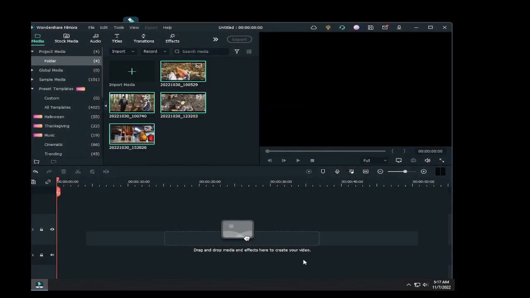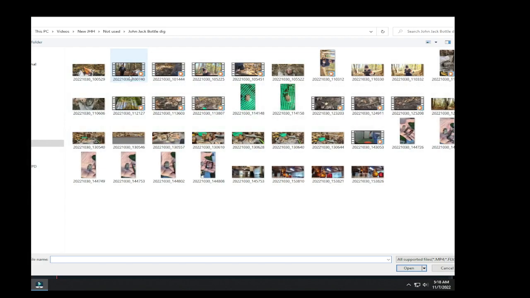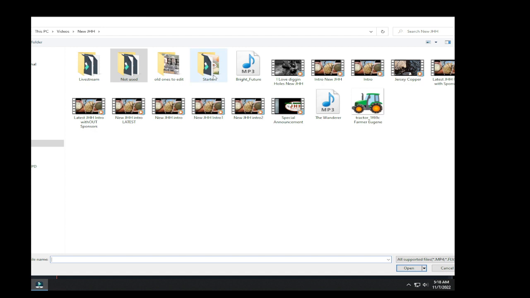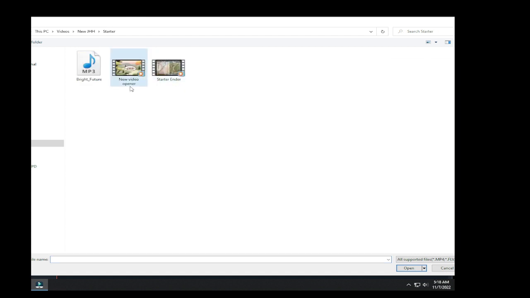Alright, so then I also have a standard opener, short little clip at the beginning that I use on every video, and I have a closer, short little video clip at the end. So I'll import them. I always keep them in a specific area as well. Starter folder, that's my opener, and that's my ender. So I'll import both of them.